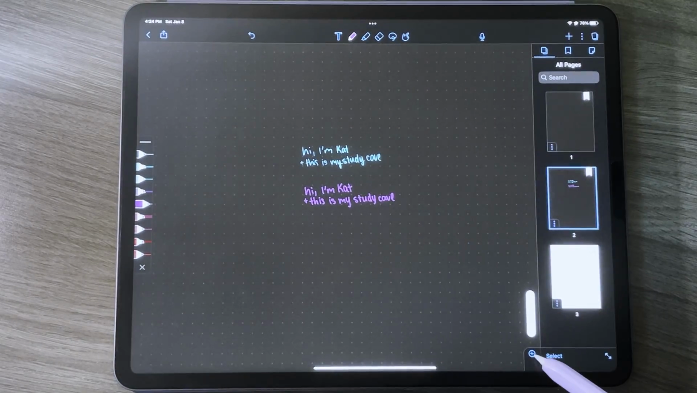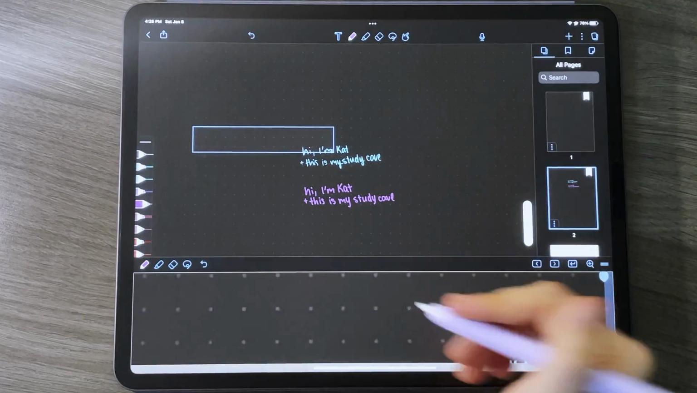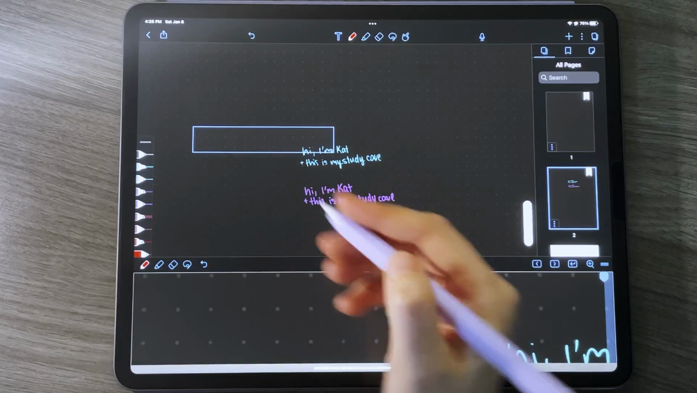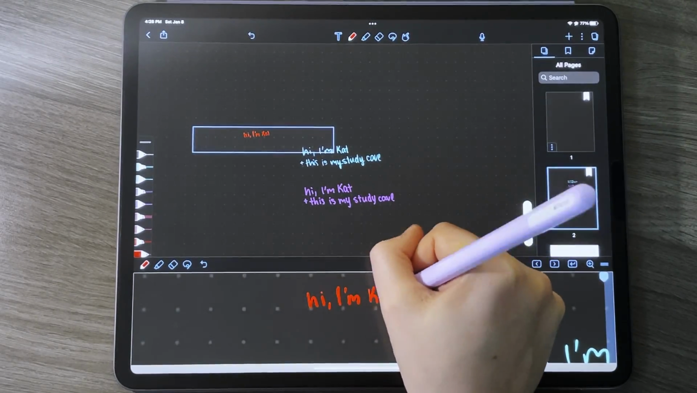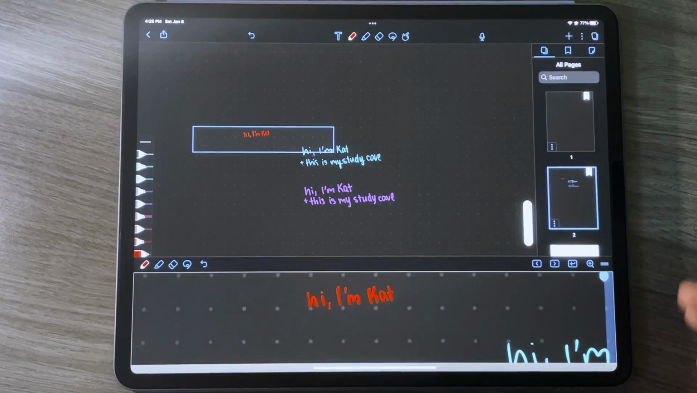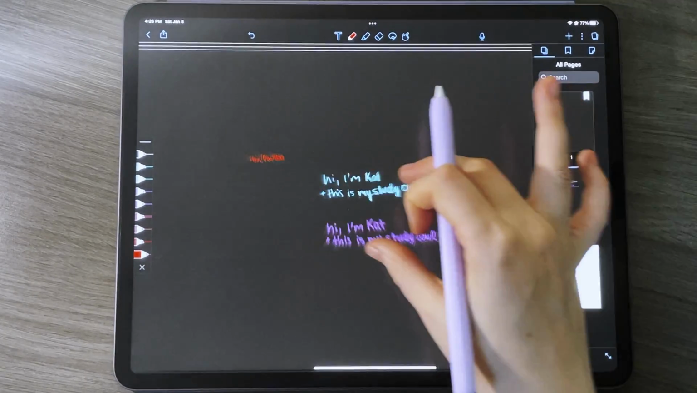And we do also have that zoom window. It's just down here. So we can put it up here. Let's do red. And that's our little zoom window in Notability. And as you can see, I managed to write a lot smaller there.